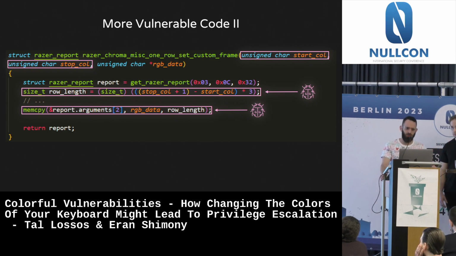Razer Chroma Misc One Row Set Custom Frame, which suffers from completely the same vulnerability. So the mug holder that was struck in the first act returns here, and it can have tea in it, it can have beer in it, but it's most probably vulnerable to code, which is a shame. So use regular mug holders, they're also nicer to the touch.